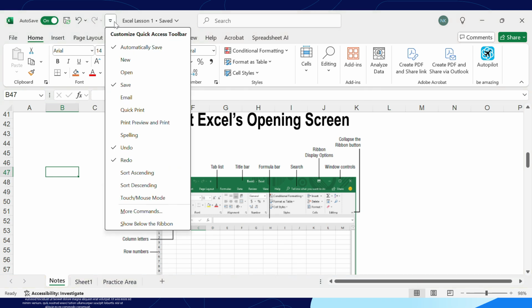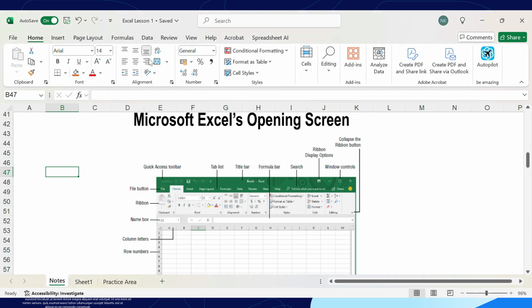So this gives me my quick access toolbar, so I can customize it and add other commands that I want to be there so that I can easily access them. Right, then we also have the tags bar, which we already know, the title bar where the name of our documents is. We have the formula bar that I showed you. We have the search, the ribbons.